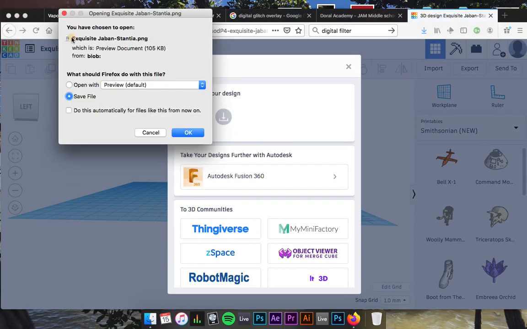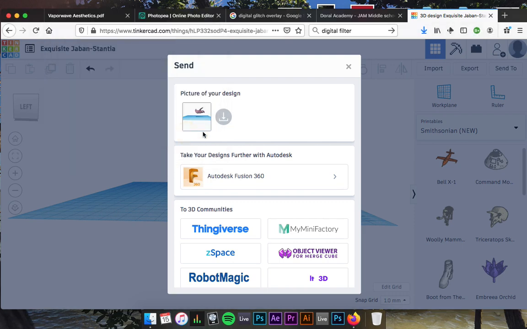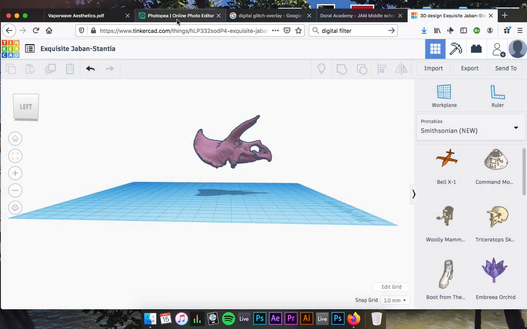Disregard the funny names. It names them some really random stuff, but it's funny. You can deal with it. Press OK. It's going to download your picture, and then you can come into Photopea.